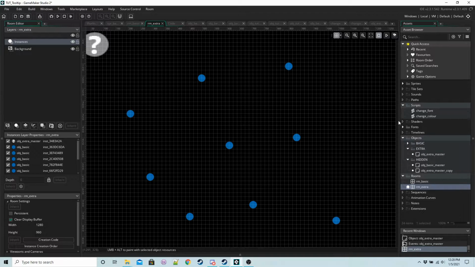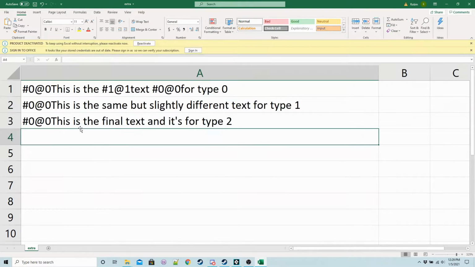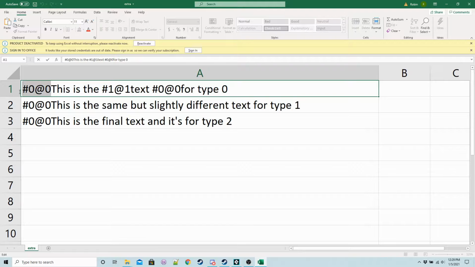Okay, so we're also using a different CSV file because we want to include the special characters and numbers, like I said. So I'm just going to open that now to show you. Okay, so you can see it looks a bit funky because of this stuff. What this will do is let the game know what font and color to draw with. So that's what these symbols and characters are about.